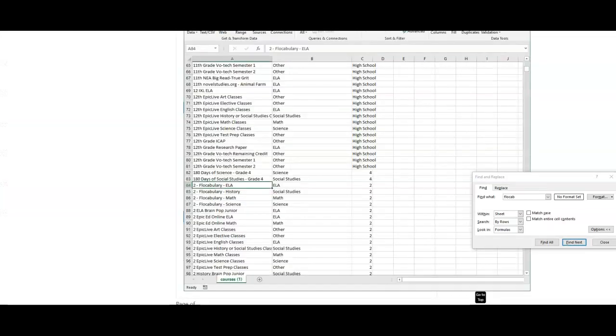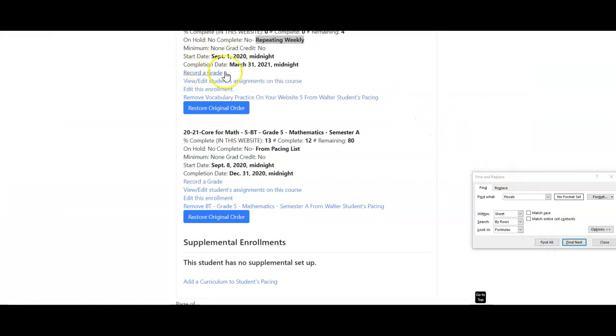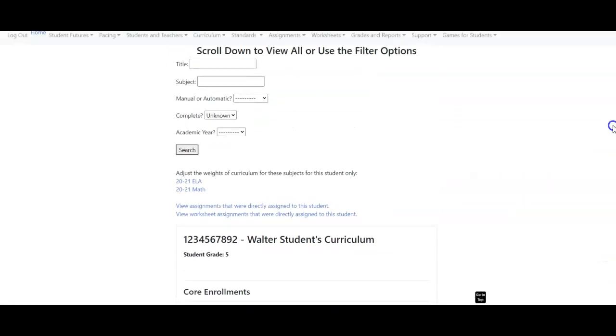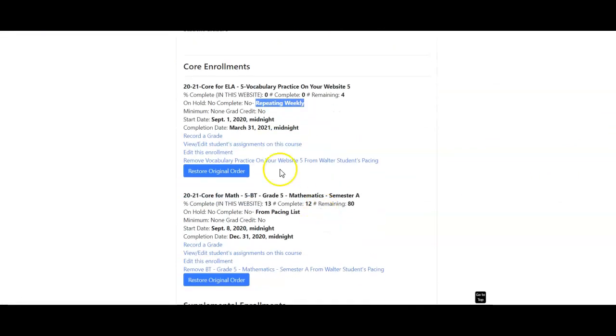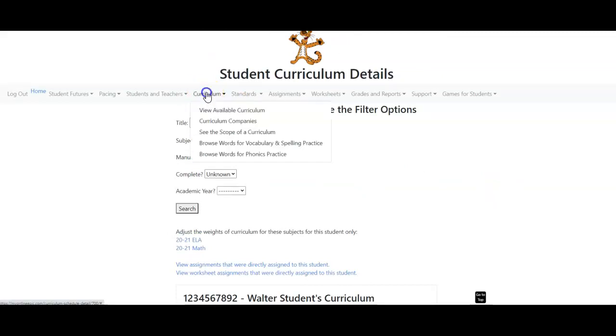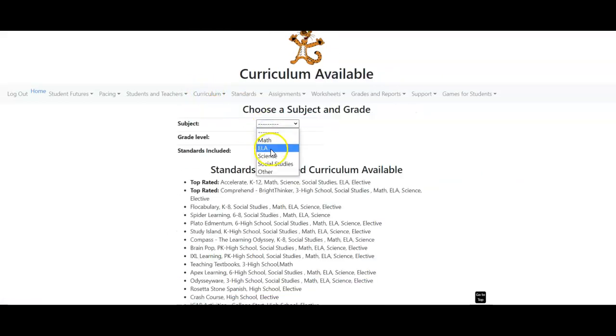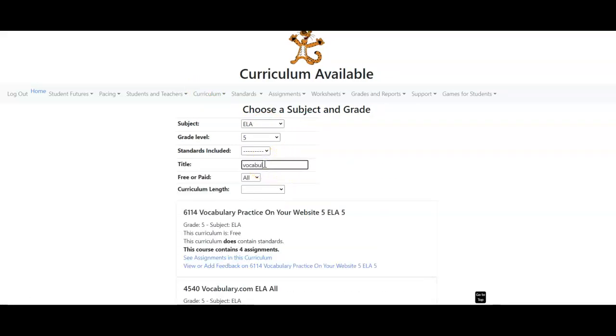Once you know how to search for a curriculum, before you add them to the pacing, we're going to first go to curriculum, and the one I'm specifically going to look at is vocabulary practice, now that I know it's grade level specific, and Bright Thinker Math Semester A, now that I know it's grade level specific. Keep in mind, this will not be on my screen. I have not enrolled the student yet. View available. Use the information that you found on the course list that you downloaded. ELA, grade level specific, and there is exactly what I'm looking for.